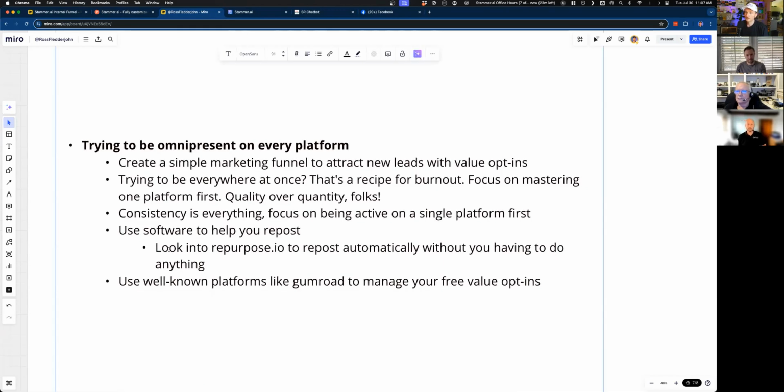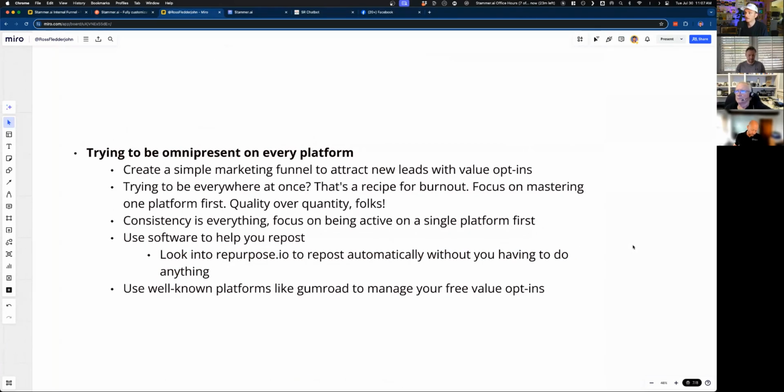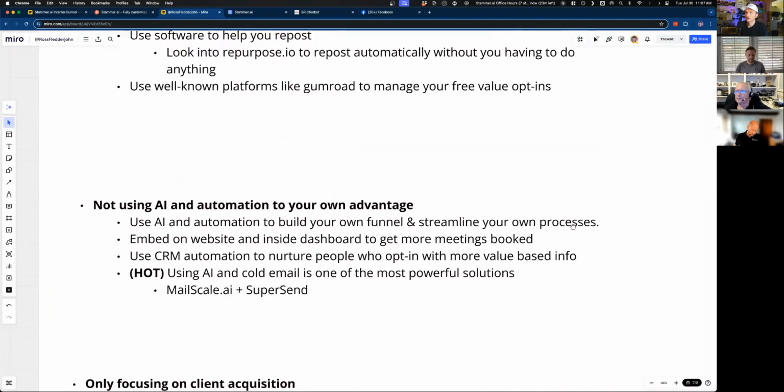Now, when it comes to more video content, that's what I'm definitely focused on. Platforms like Repurpose.io are fantastic because they allow you to automatically repost this content to other platforms, which is super helpful. So that's definitely a shout out, good piece of software.